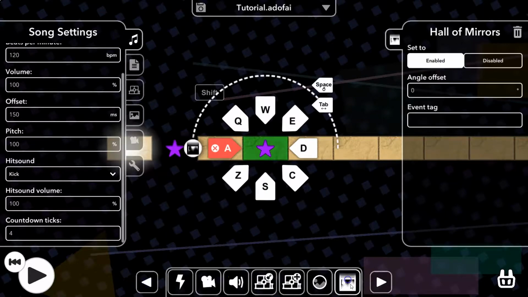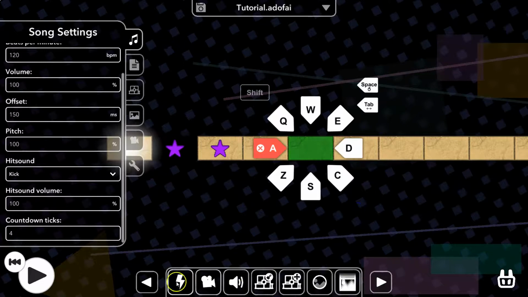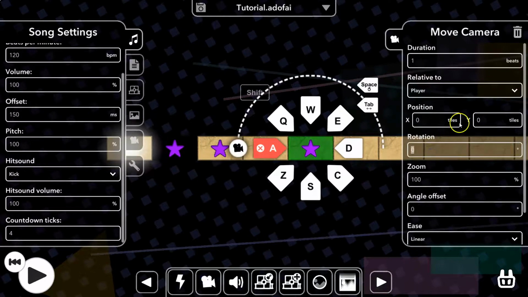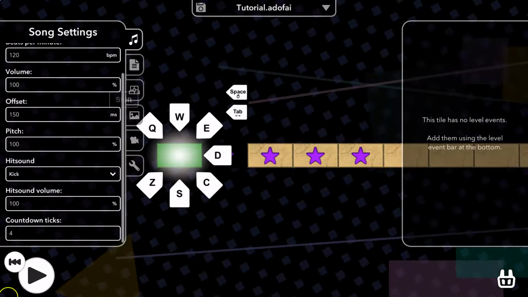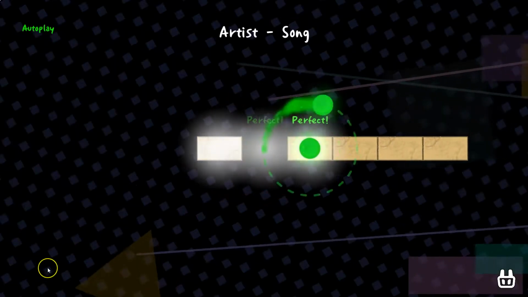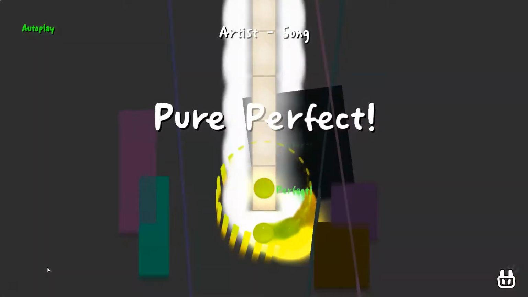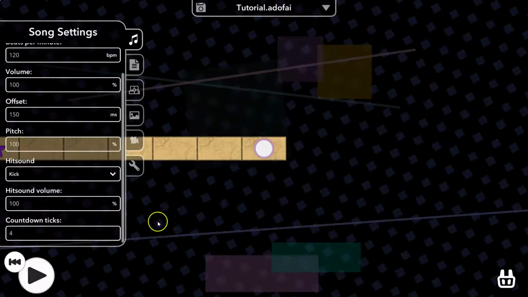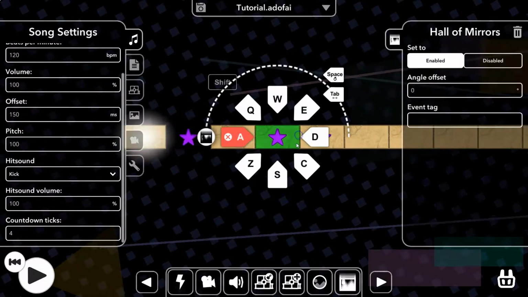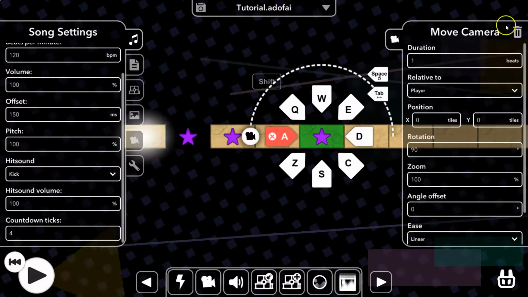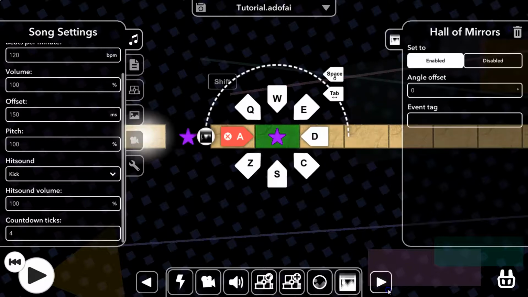Hall of Mirrors, this is kind of weird. So I'll turn on Hall of Mirrors, and then I'll turn this to rotation like 90, so we can demonstrate what it does. Hall of Mirrors is like a background thing where everything exists. I don't know what this is used for. It's really trippy and really confusing. So if you can find a use for it, there you go.